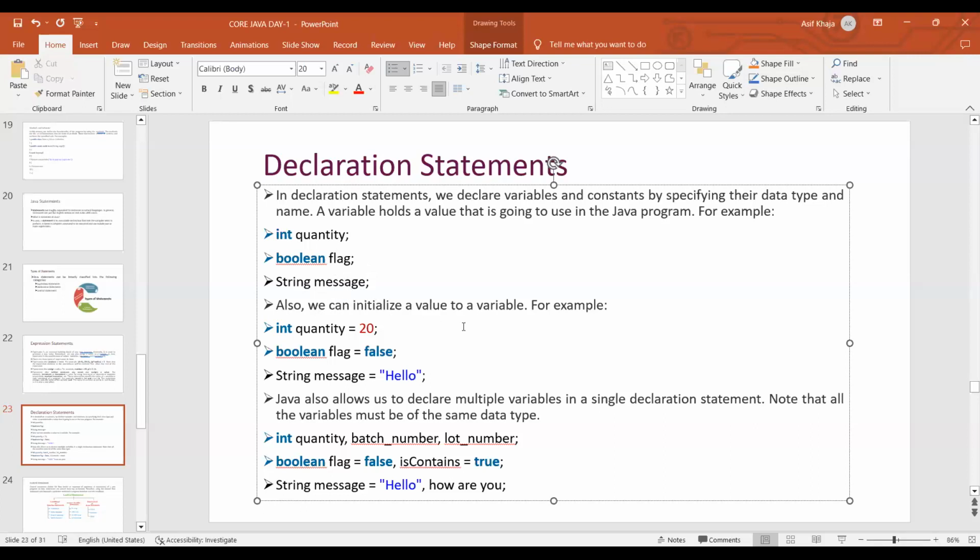Also, we can initialize a value to a variable. In declaration statements, we are going to initialize the values. Like I told you, the quantity, for example 10 pencils or 20 pencils, the value will be stored in this variable. Flag here is Boolean type, so it will store only true or false. And string data type means it will store a group of characters. Hello is a group of characters. It will store the group of characters value.